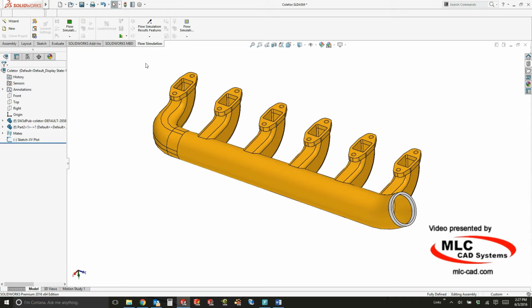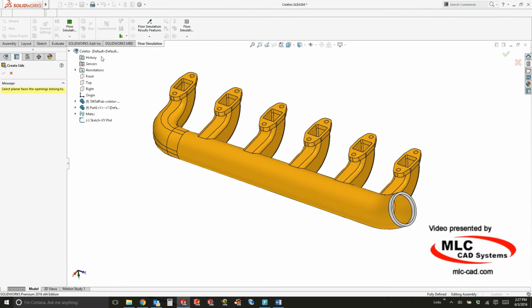The first thing you'll want to do is define for the software where the analysis is going to take place. Now, I have a very large engine system in another assembly that involves my entire program and my entire project. For this purpose, though, all I need is to understand the airflow through this one component. So I'm going to create some lids. Now, these lids are going to cap the openings and create the fluid volume inside.